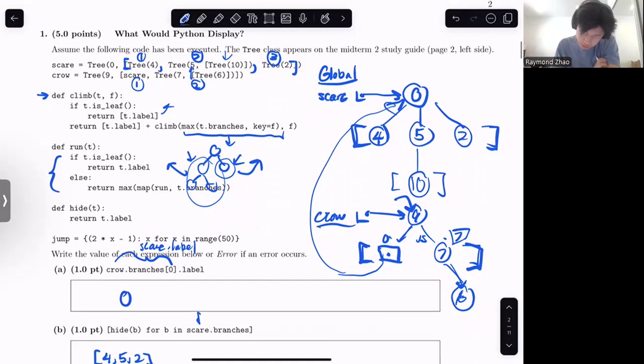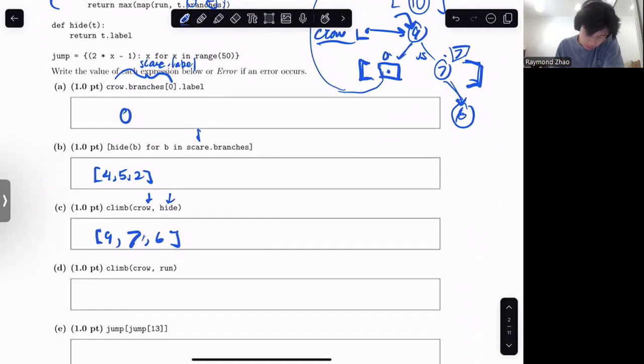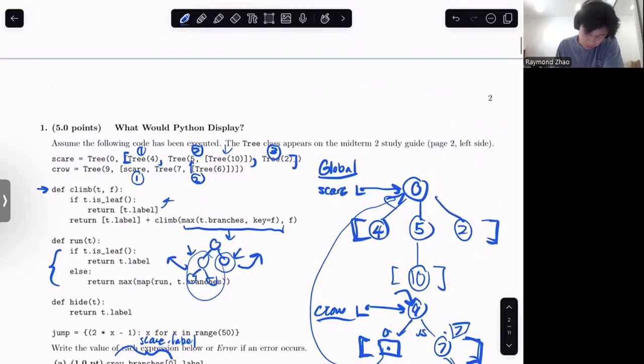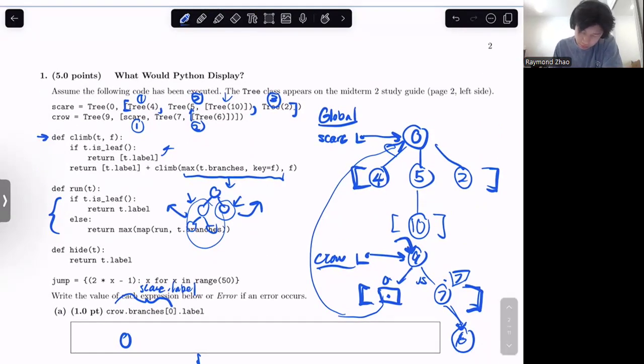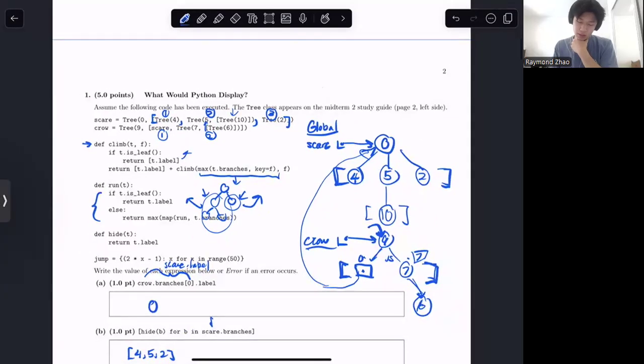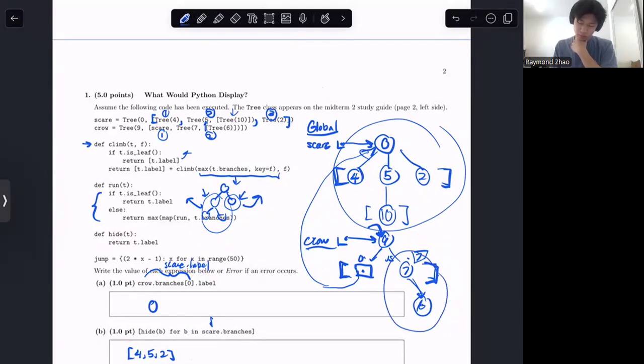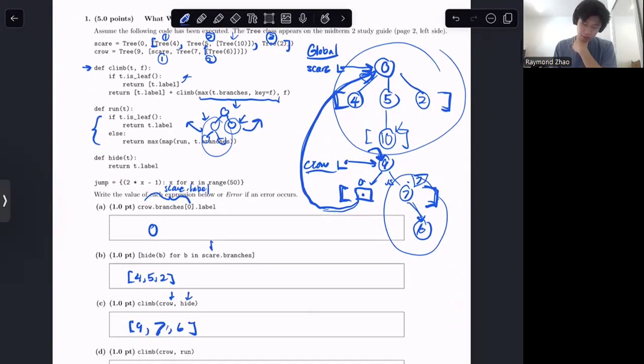So let's try to do that for crow. So we are at crow. I will ask, of my subtrees, this is one subtree and this is the other subtree, which one has a larger leaf? It will be 10. So I will step down along this path, and I will iteratively produce my path.